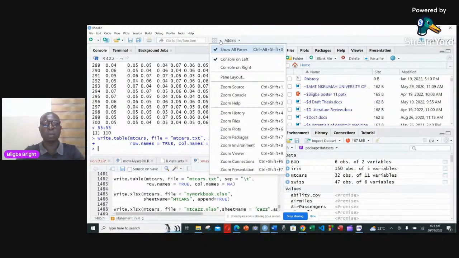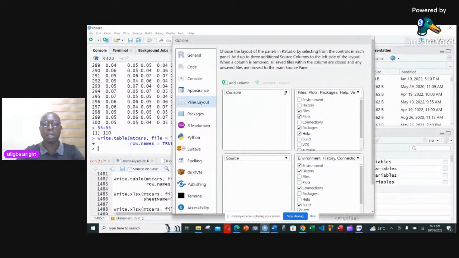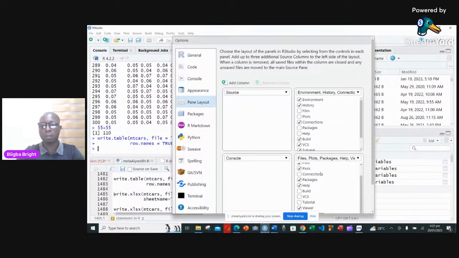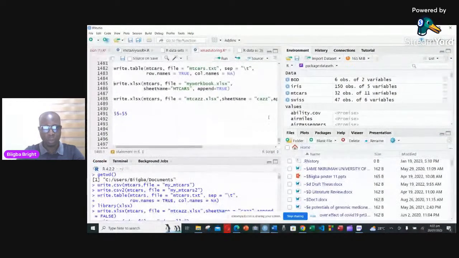If I want, we can take it back to where it was. I'll go back to my pane layout. This is my source, I want my source to be here, and then I come here and say I want that place to be the environment. So I have done the changes again, and then I just say OK. It takes me back to the original. So that's the first part.